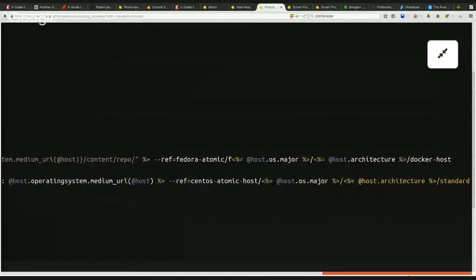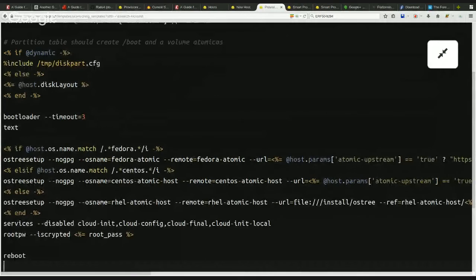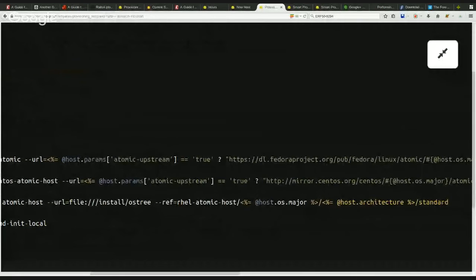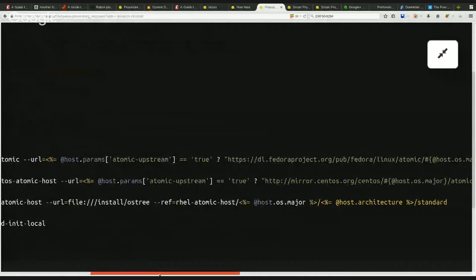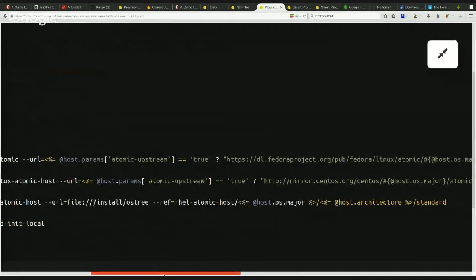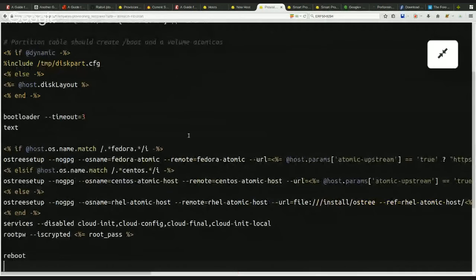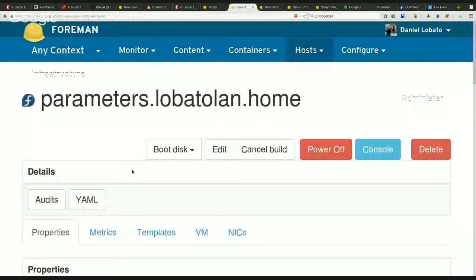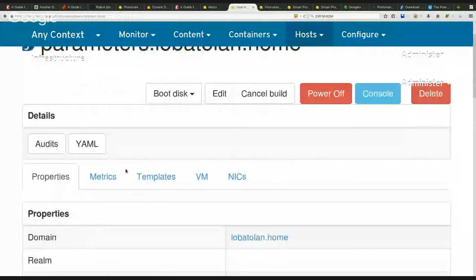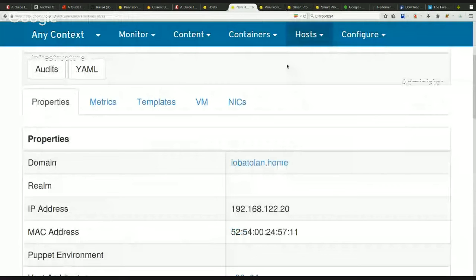For RHEL, we only support installing from bare metal because I didn't see any public URL that will work in the same way as this, and also the format of the URL is a little different. And yeah, it's fairly simple. The process is the same as for any other OS.